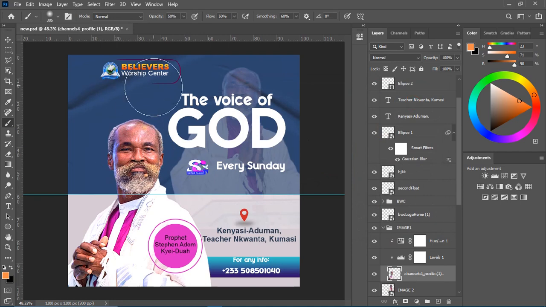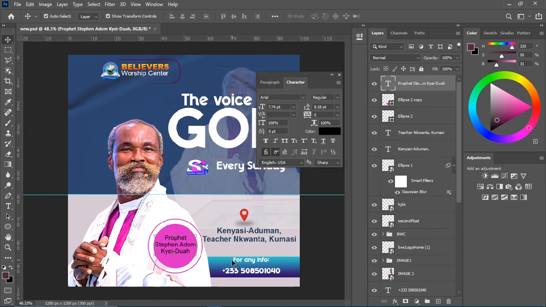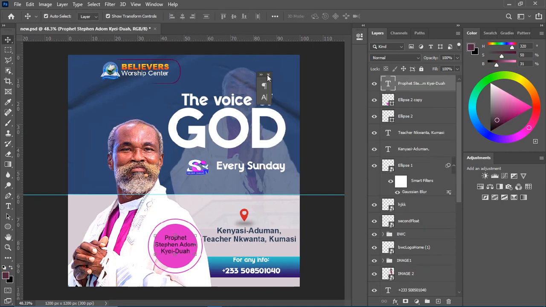But before that, you have to check the opacity and the flow, so put the opacity to 50%, you put the flow to 50%, you put the smoothness to 60%, then you click once on the face of the pastor like this. And I think we are done with the church flyer design. Very simple one, of course.